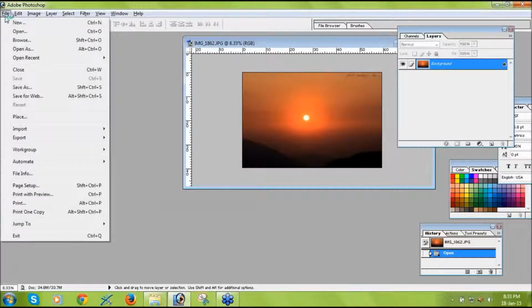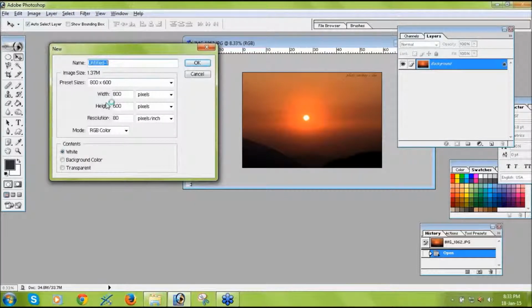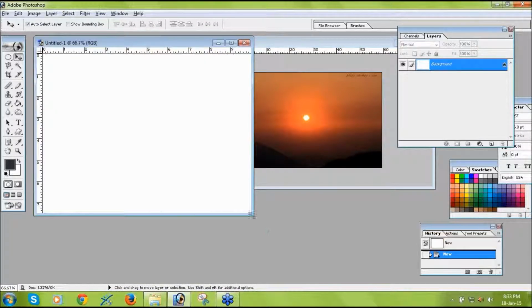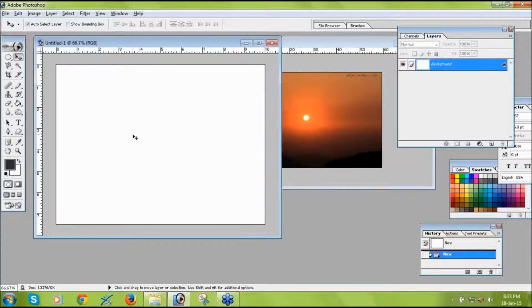So what I'll do is click on File, then New. You see there are options called width and height. You give the width 800 and height 600, or whatever size is required for your website, and click on OK. Now you will see a window of 800 by 600. Actually this is not an 800 by 600 pixel window, it's at 66.7% of the 800 by 600 pixel window.